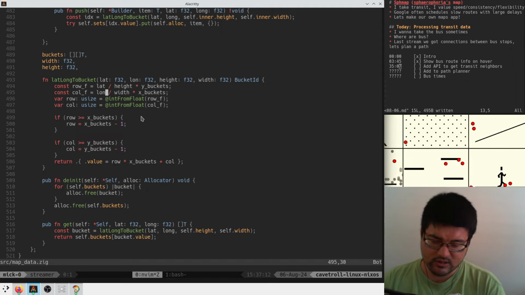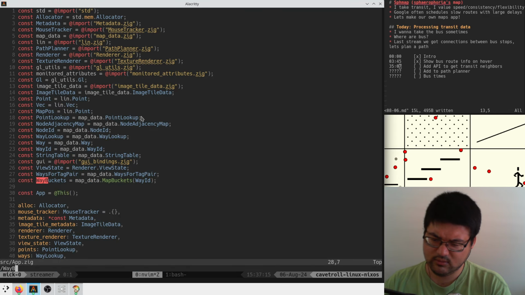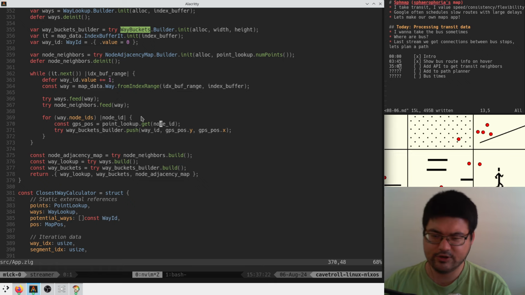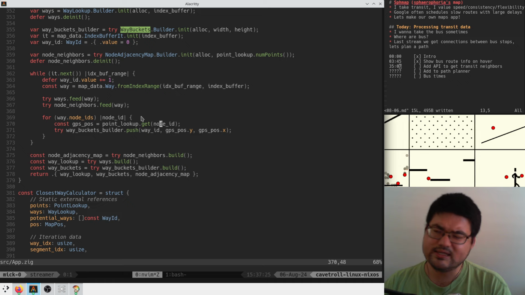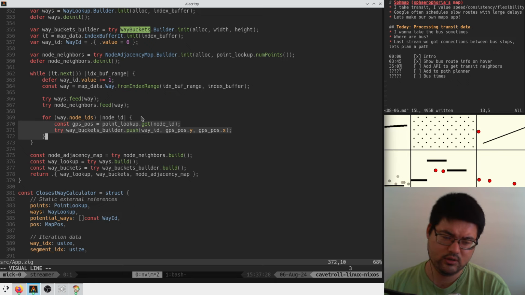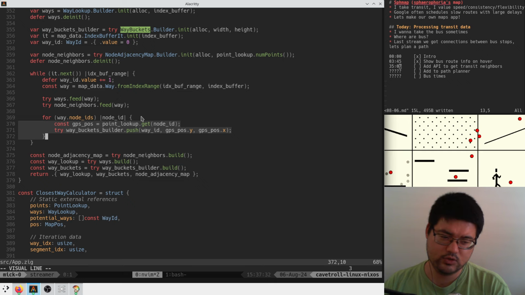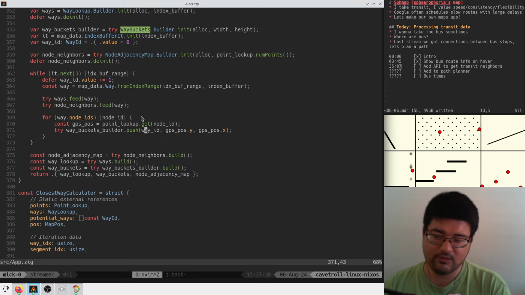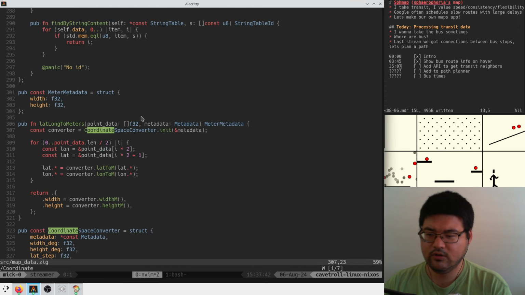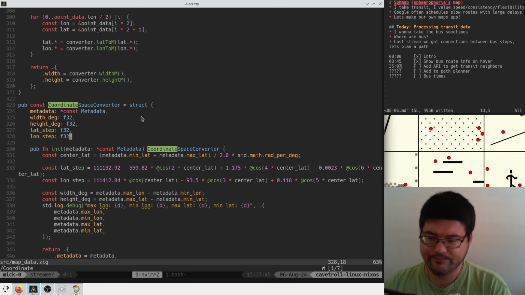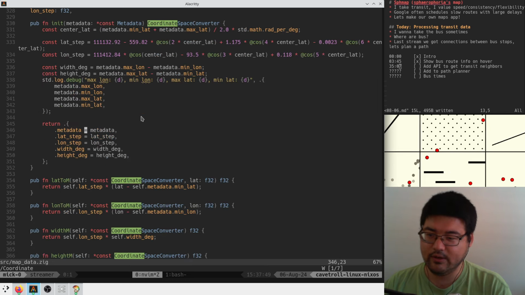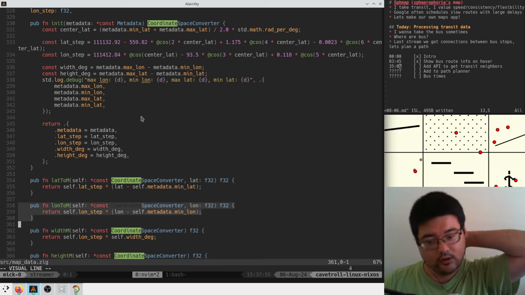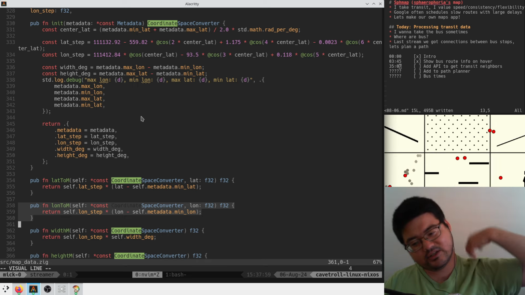Is that how our way integrator works in the app? GPS pause X and GPS pause Y. I guess these have been converted into meters, and so our meters might be relative to the top left corner of the map. And that might make everything work. Let's see where we say lat 2 meters. Lon step times the longitude minus the min lon. Okay, yeah, so everything is relative to the top left corner.